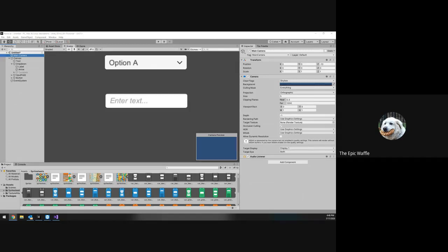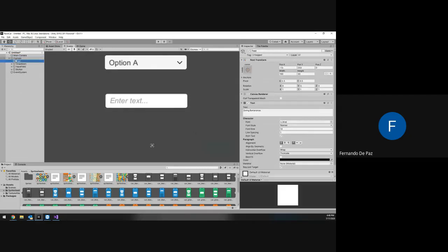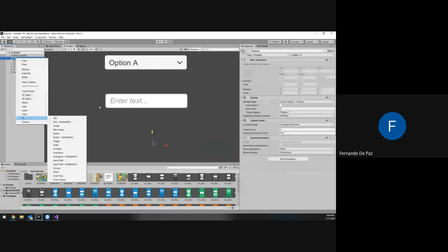Is there a way you could set that to an image? Yeah, you can set it to an image. Is there a place I could put the image? Just make sure you make an image. So here on the canvas, right click, go to UI, and then image, and just drag your image there and then stretch it out. All right, thanks.